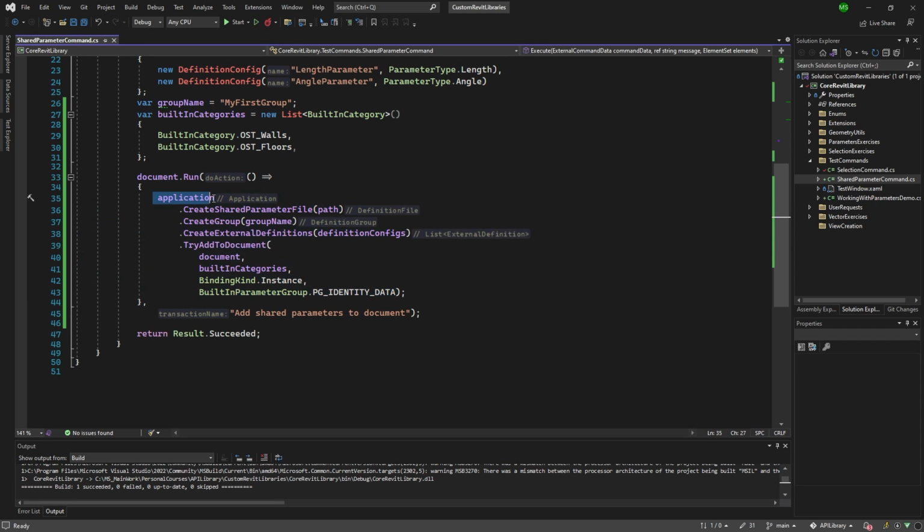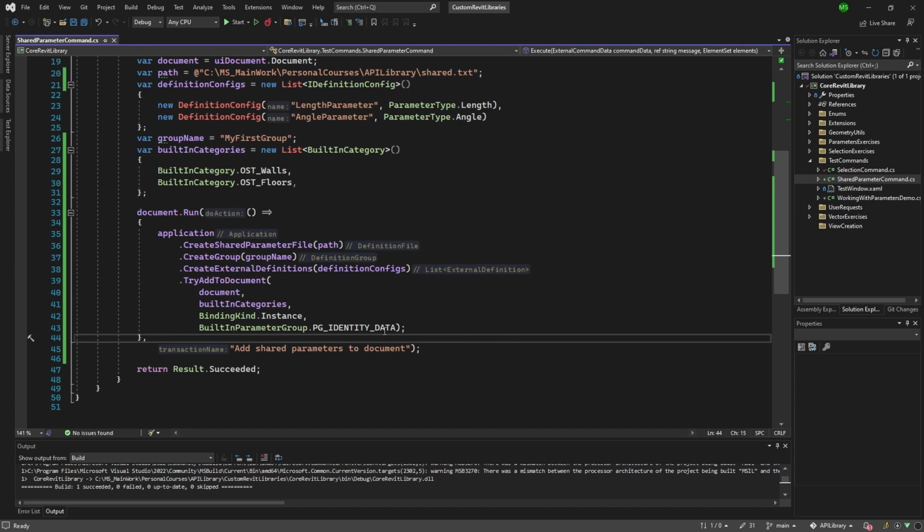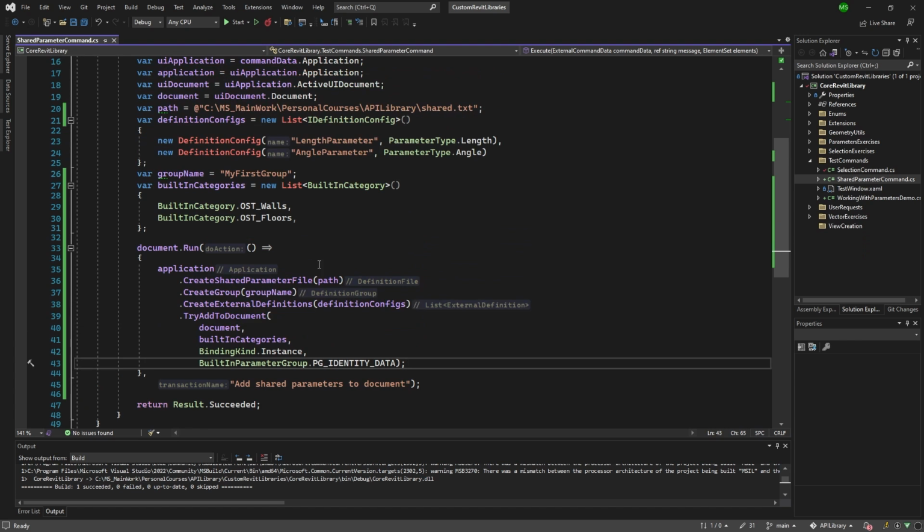So we have our application. We know that our shared parameter file is used widely, right? So it's not just specific to a document. You can use different files for documents, but usually when you connect this, it's application wide. So we're using our application and we're saying, you know what? I want to create a shared parameter file and make that to this path.